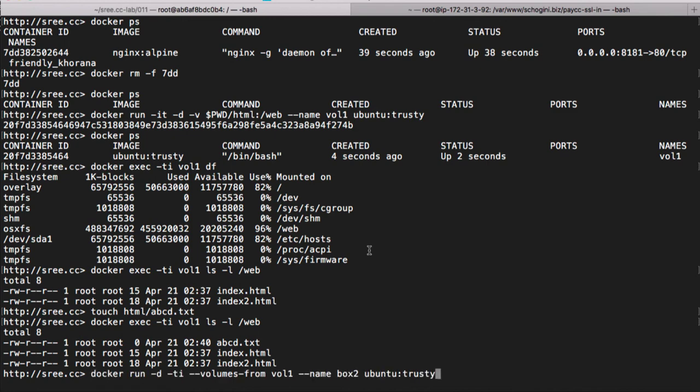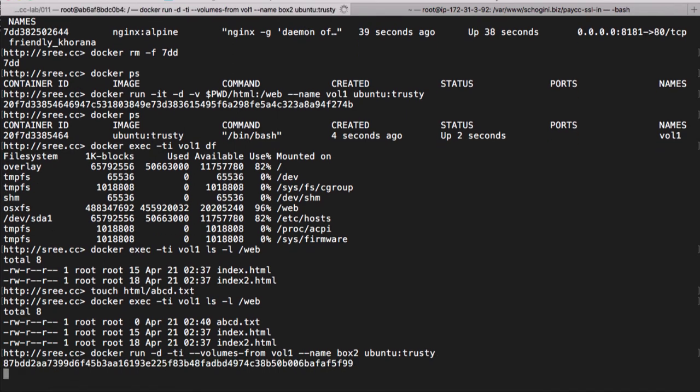This time we are going to use a new flag, that is --volumes-from. Now what this flag does is that it allows you to create a new container which has got the same volume mapping as another container. So in this case, we are creating box2 which has got the same volume mapping as volume1 container.